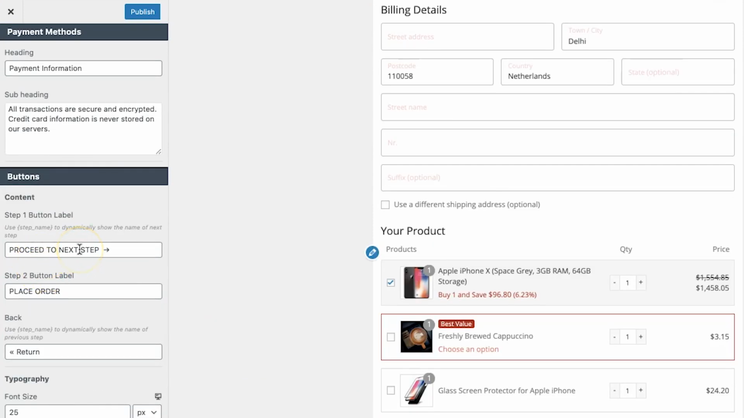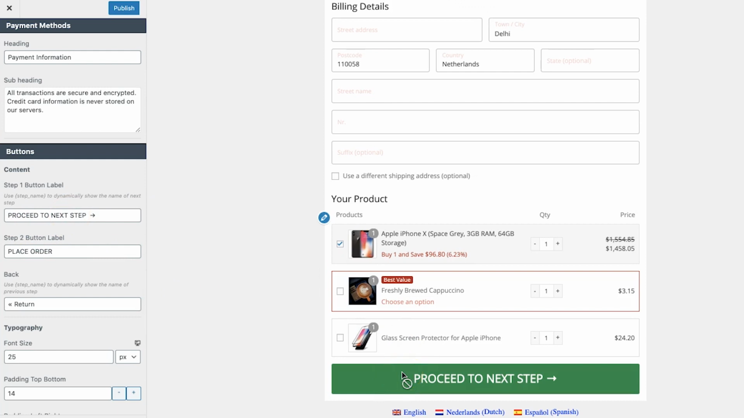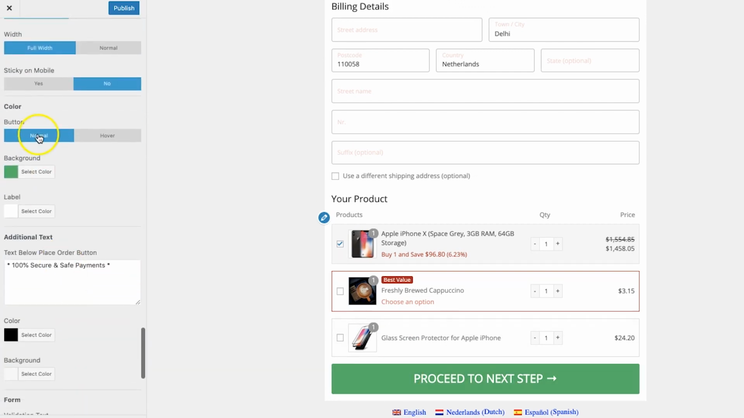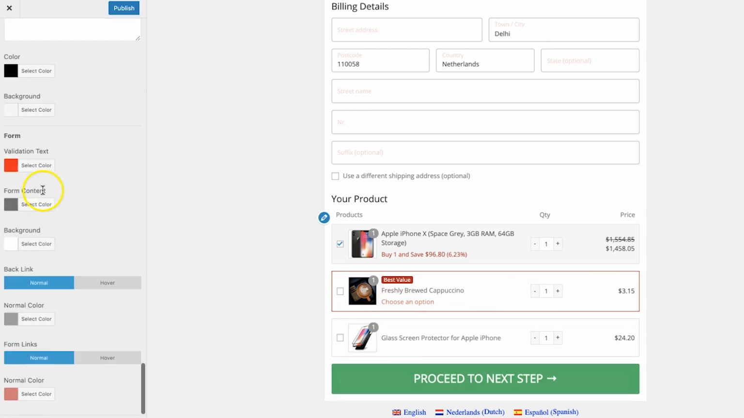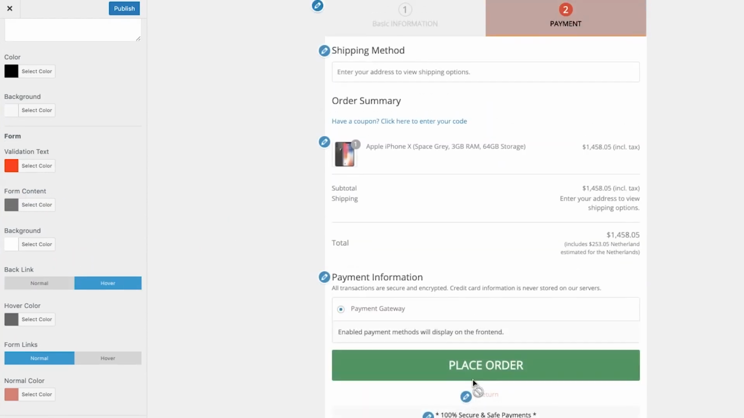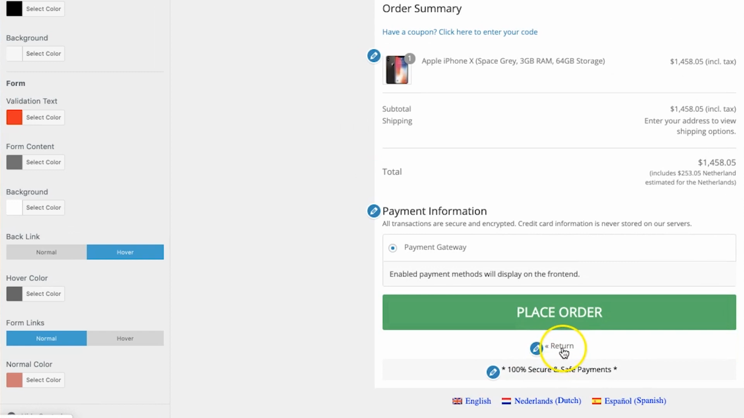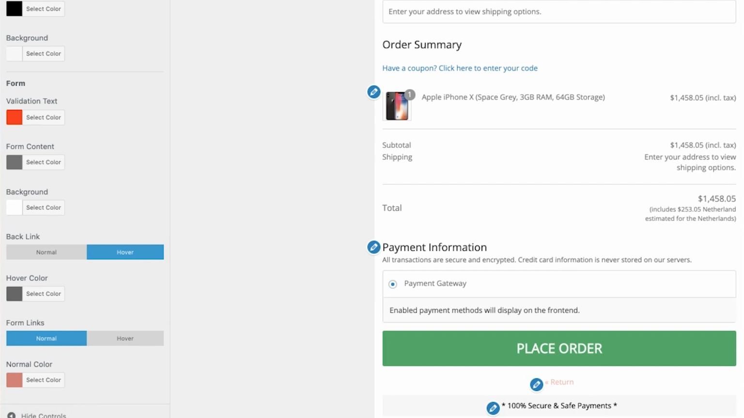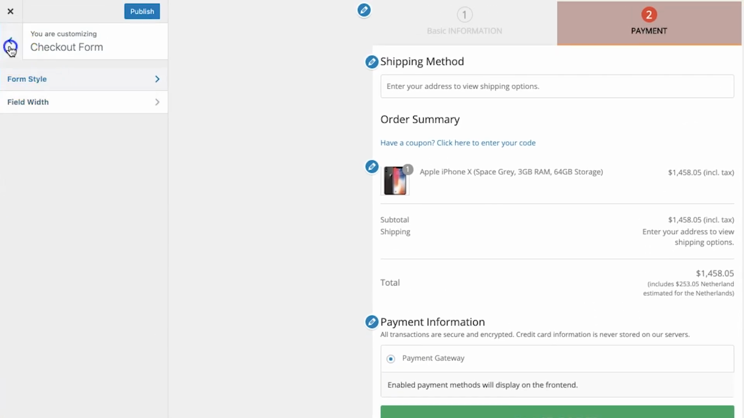Then this is proceed to next step. This is the CTA button text. That again can be customized as well. So a ton of options available here. This is the green color here, right? Then when you click on proceed to next step, this is the backlink which shows up and the color changes on hover. So here you have this option to change the normal color, which is pink right now, and then this is the hover color. So those kind of really tiny customizations are possible.